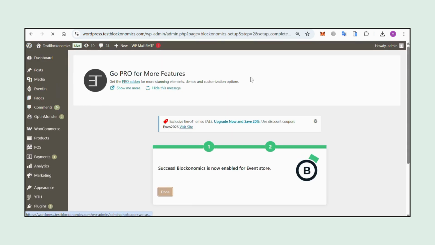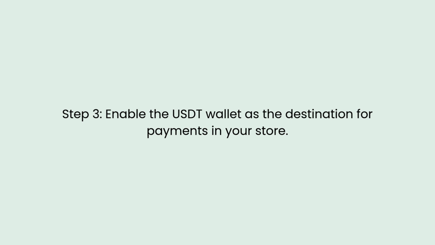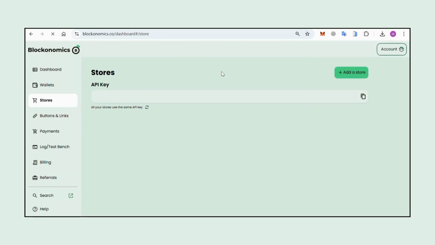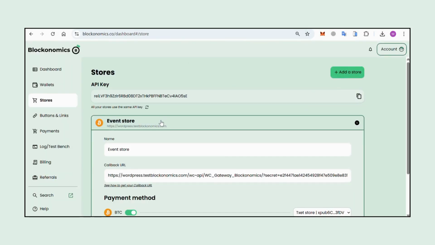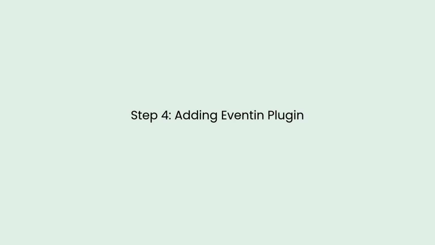This brings you back to the Blockonomics settings page, where you can configure additional options if you need to. Just refresh the Stores page in your account. You'll see your store show up automatically. Let's go ahead and enable the USDT wallet under payment methods for the store. Once enabled, make sure to click Update Store.